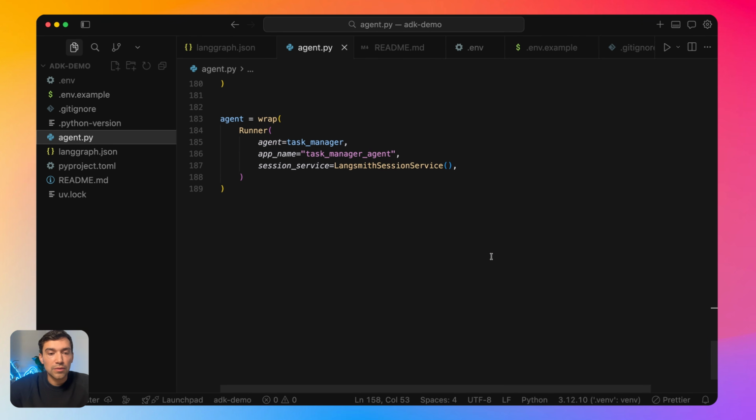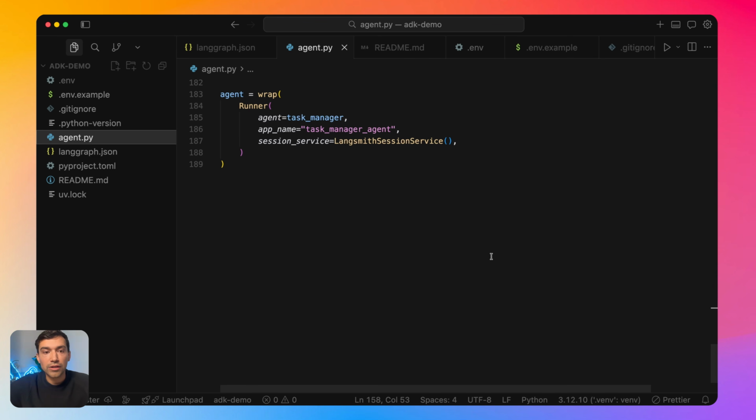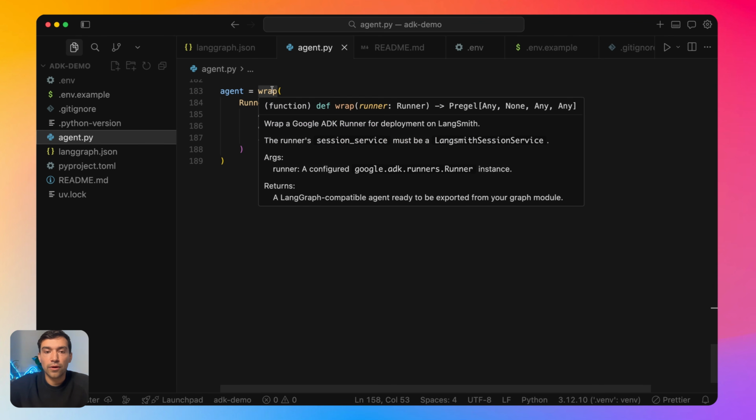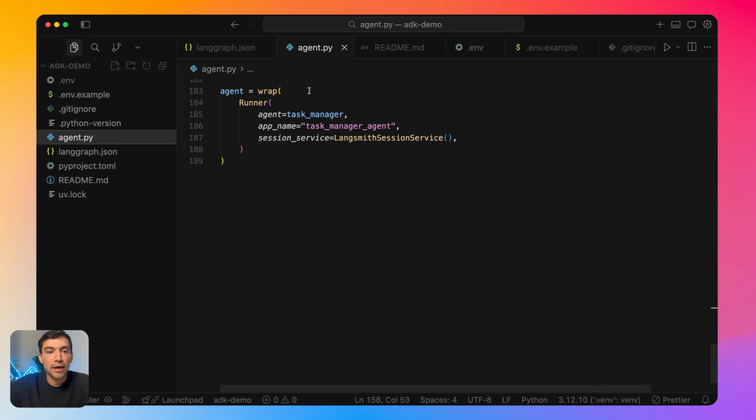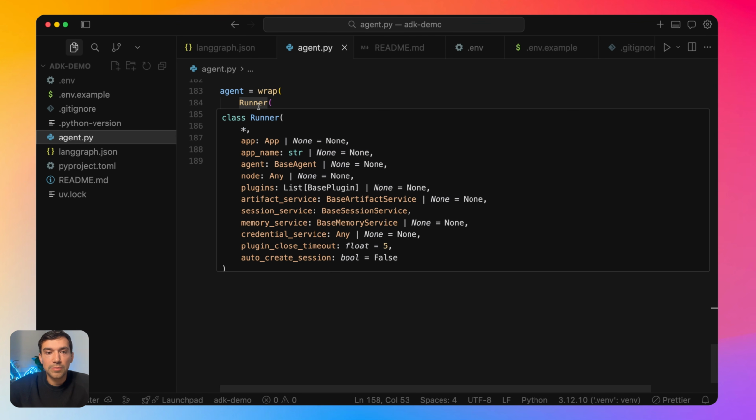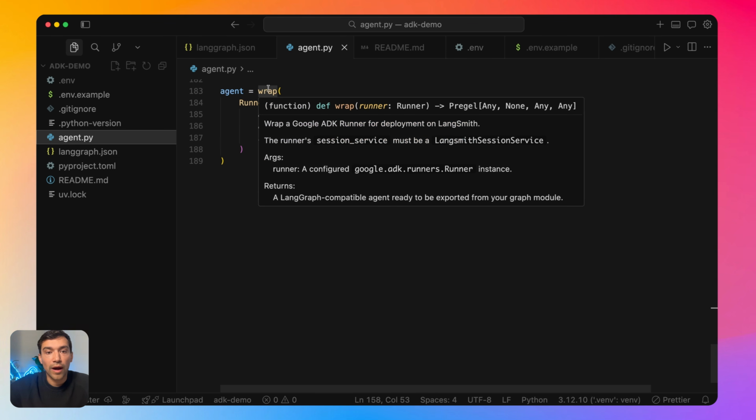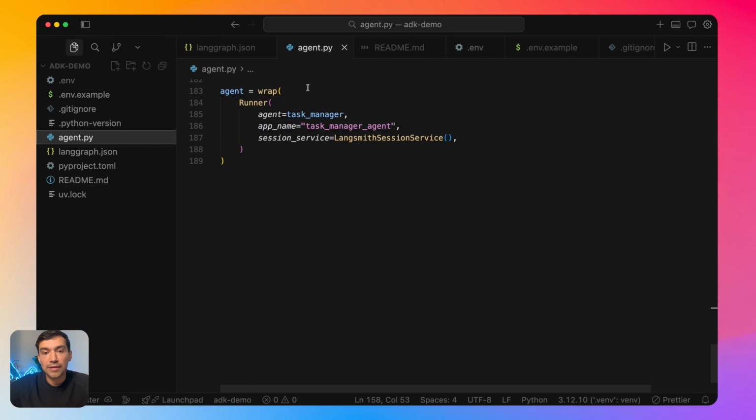The next step is we're actually going to go ahead and wrap our agent. This is our wrap function, and this comes from our LangSmith Deployment wrap SDK. And what we're going to do here is wrap the actual runner class with that wrap function. And this will allow us again to pass in a session service, which is a way to add in that short-term memory or that persistence layer for checkpointing. And this is going to use LangSmith for that persistence layer.